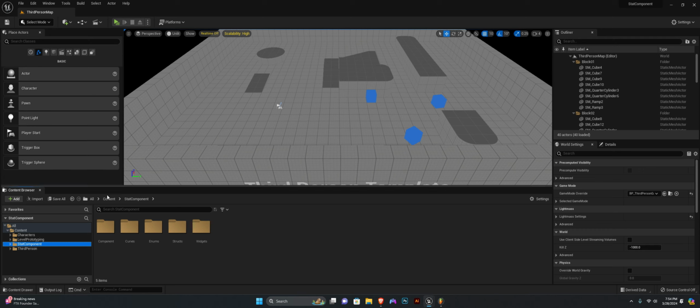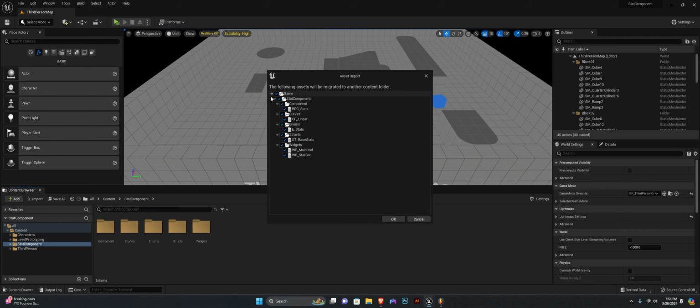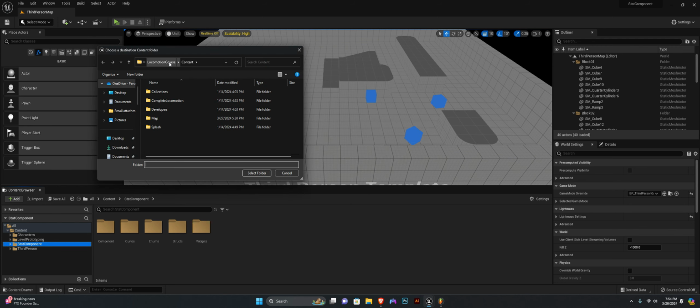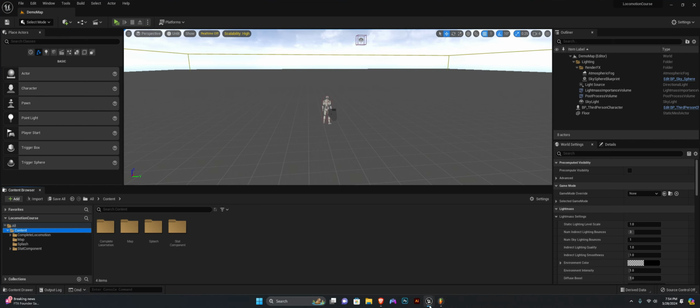So I'm here in my stat component project. I'm simply going to right click on the folder, hit migrate, and you can see everything here is selected. You can leave it as is, hit OK, and head to your folder where you have your third person unarmed animation locomotion system, and select the content folder, and that's it. Content migration completed successfully.